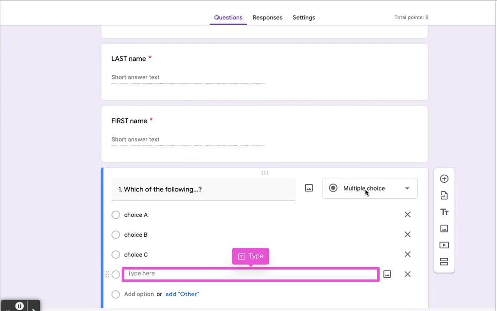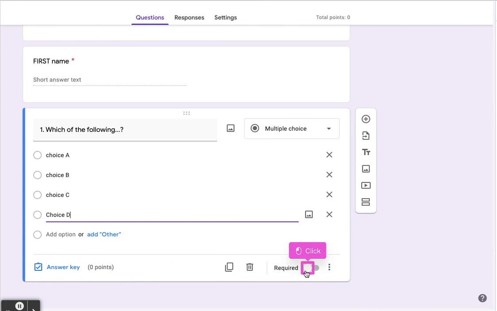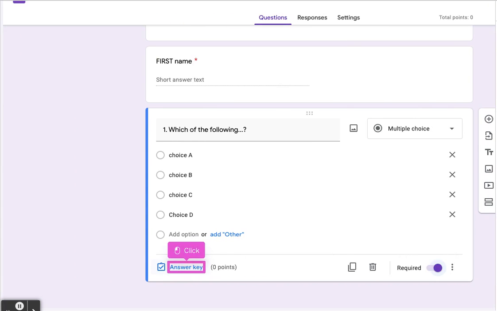Also, make sure this is multiple choice. It'll probably automatically recognize that it's multiple choice based off of your question. But if it doesn't, click that drop-down menu to make sure it's set to multiple choice. Then you're going to click required. And you're going to click on the answer key.